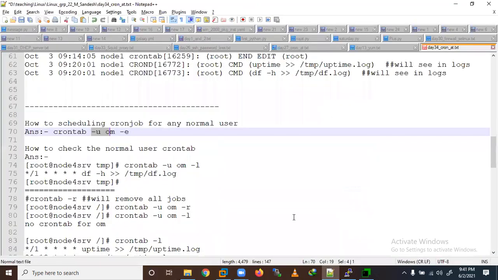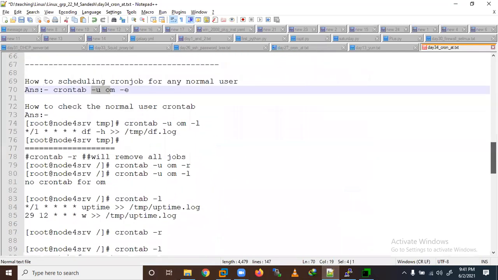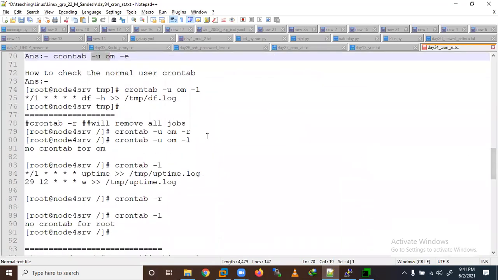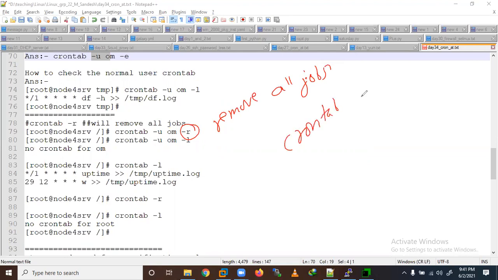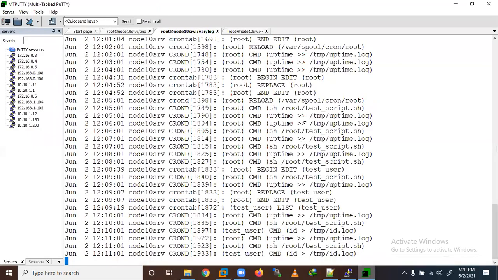Okay, so let me show the docs more. These are the operations we can do. And if you want to remove a job, we can use -r. The -r argument will remove all cron jobs. Either you can remove them one by one with crontab -e and delete manually, or directly use crontab -r. It will remove all the jobs. So if you want to remove the jobs, let's go for remove. Let's learn about remove also. Let's go for a lab here.